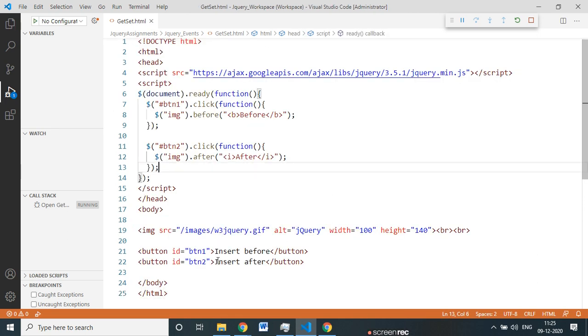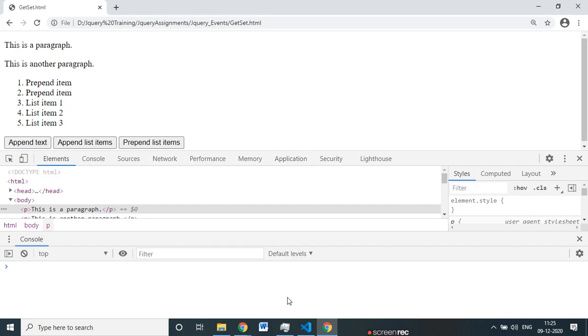Okay, so here I'll go to the output screen. Just a moment.